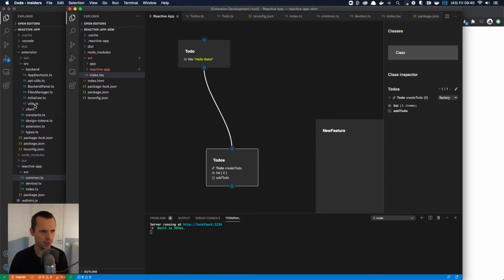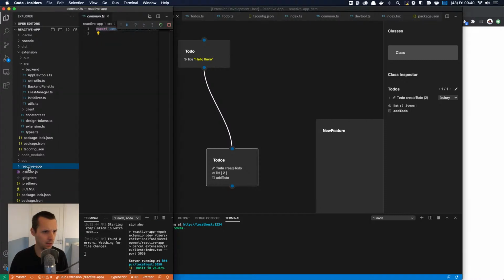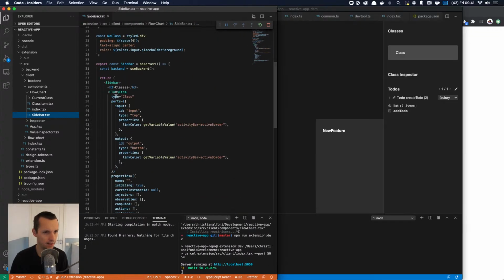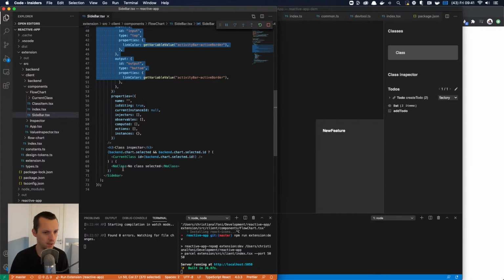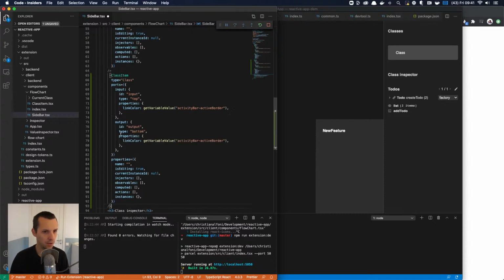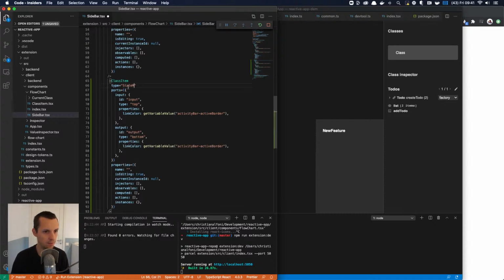So let's see if we can do this quite quickly. Let's imagine, how would we do this? Client, components, flowchart. Oh, I'm calling a flowchart. Yes, and then we have current class. No, sorry, sidebar. This is the sidebar. The sidebar has, yes, here we go, class item. So let's create another class item, which is going to be type state machine.